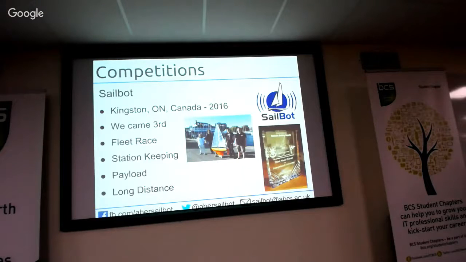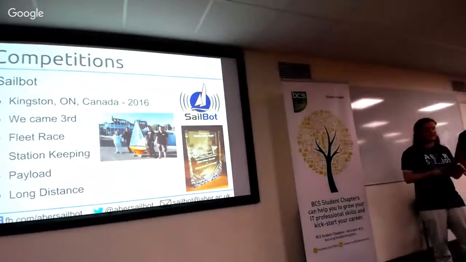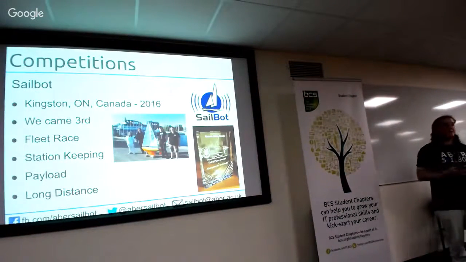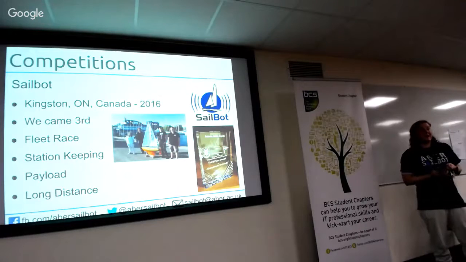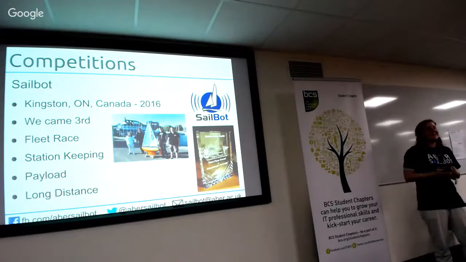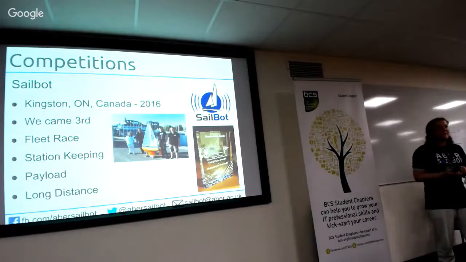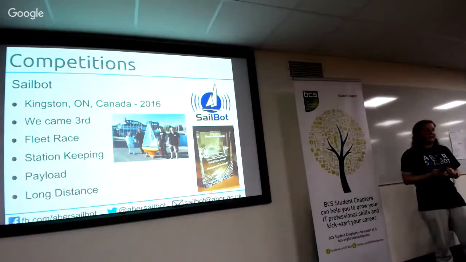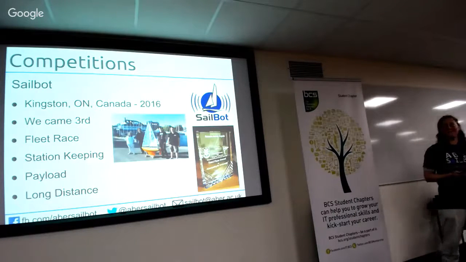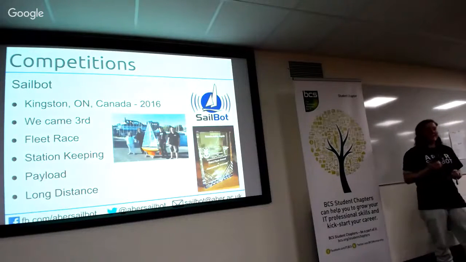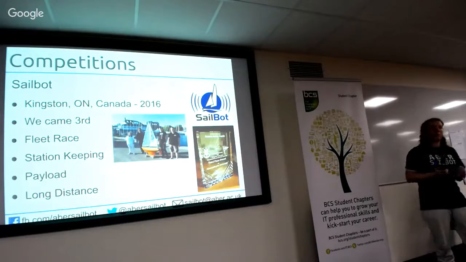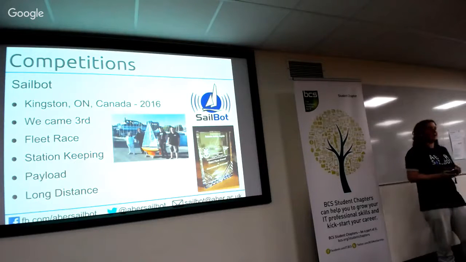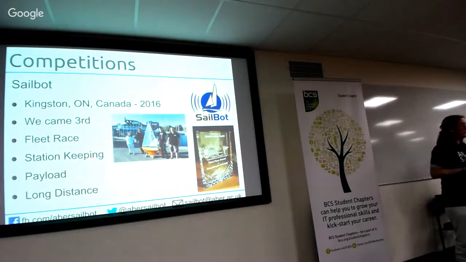A fleet race is where all the boats are in the water at once and they race each other. The station keeping challenge is to stay in a box for a set amount of time, so you can stay in one place. The payload challenge was to see how many bricks you could get in your boat without it sinking and still sail it. We managed to get 22 kilograms worth of bricks in our boat. And then the long distance is a big long course that's longer than the fleet race, a bit of an endurance test.